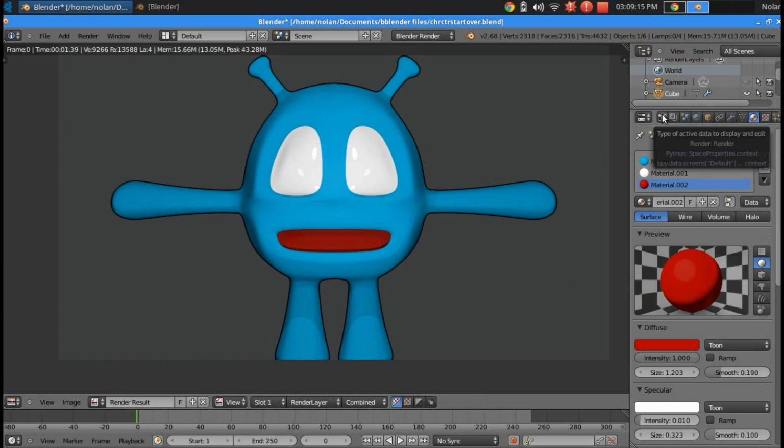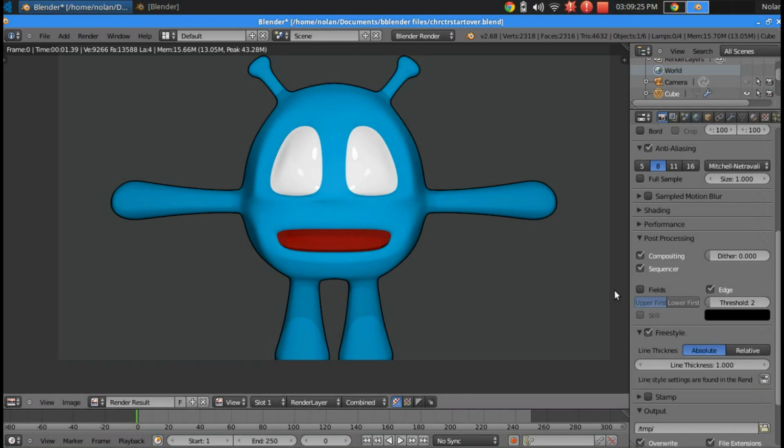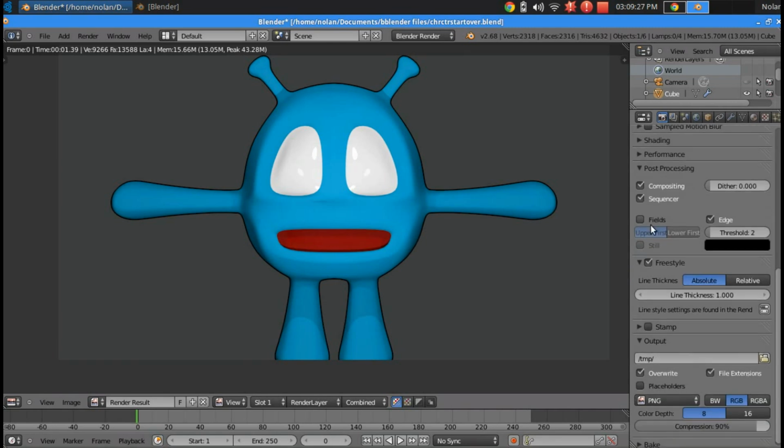Alright, so we're going to switch the render settings, and we're going to scroll down right underneath where we enabled our edge in post-processing. We're going to check the mark that says Freestyle, and you can have a look here at the settings. The line thickness is set to 1, and it's set to absolute, and we're going to leave everything the same right there.